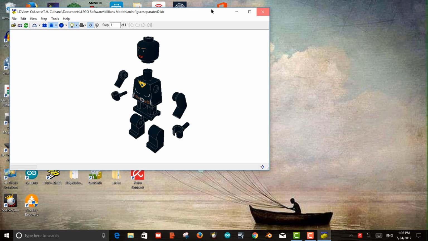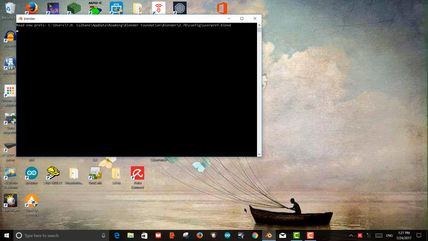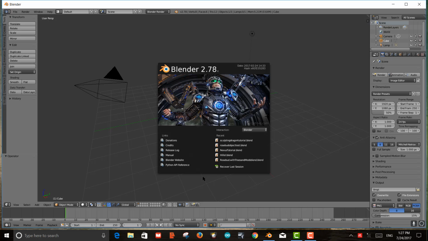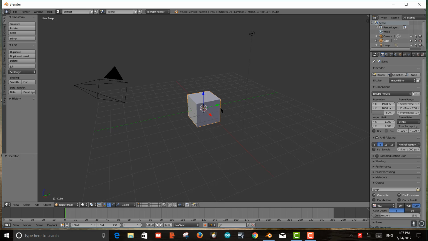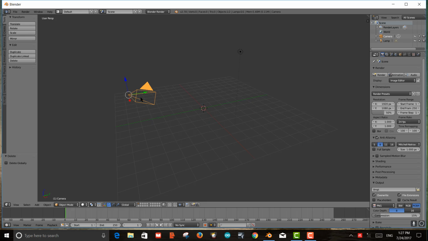And then we're done with those programs, the LD View and the MLCAD. And now we can open up Blender. And we can import it. Before I import, a couple of things I want to do to set up the scene. The first thing is I hit X to delete the box that's there, and I move the camera so it's in a good position for rendering or making movies.